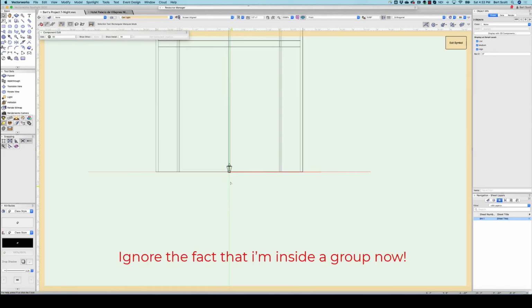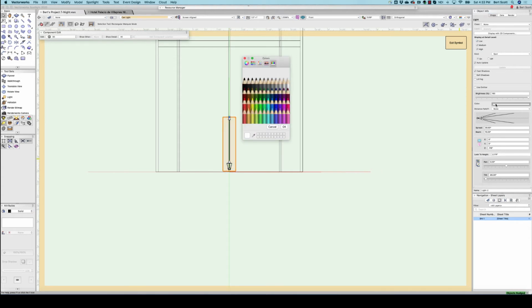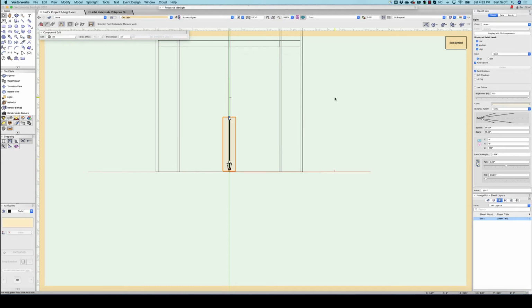I'm just going to make sure that this light is moved up a little bit off the ground. And I'm also going to set the color of the light to make it a little incandescent. That's way too yellow, so I'm going to switch to here and choose a nice warm white incandescent color.